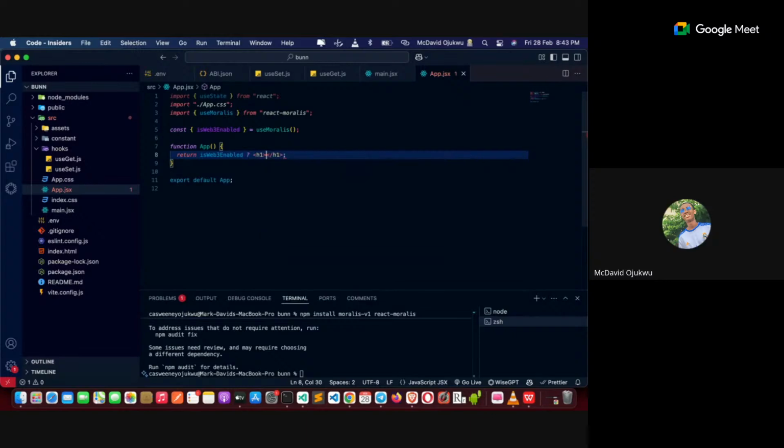And say welcome, else not connected. So let's see how that looks. Let's reload. Let's inspect and see why it's not showing.